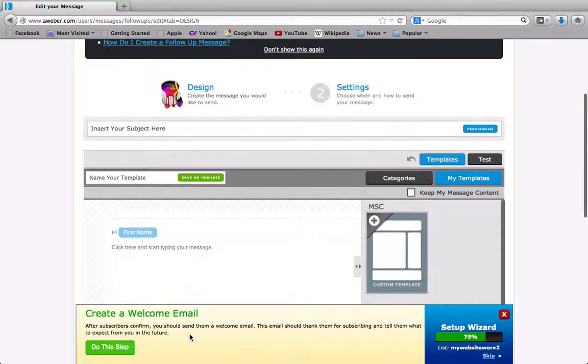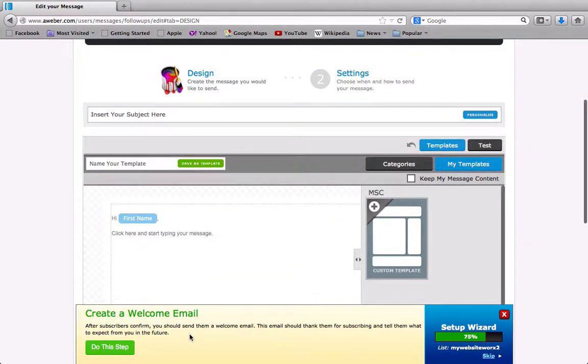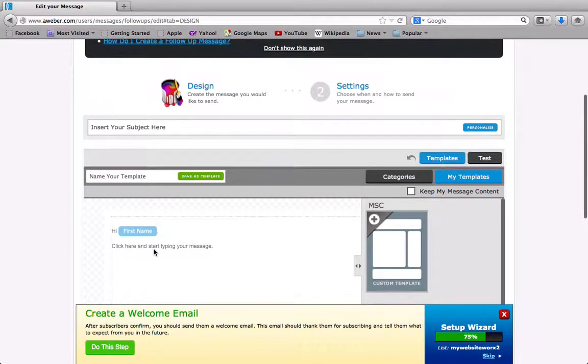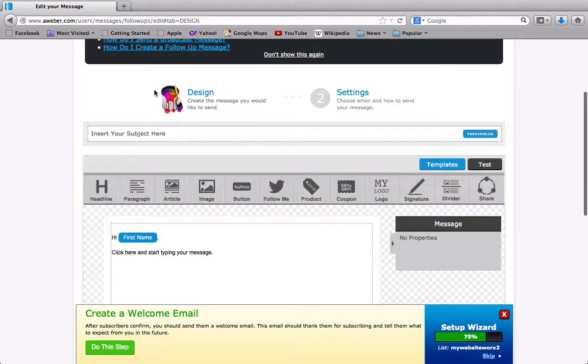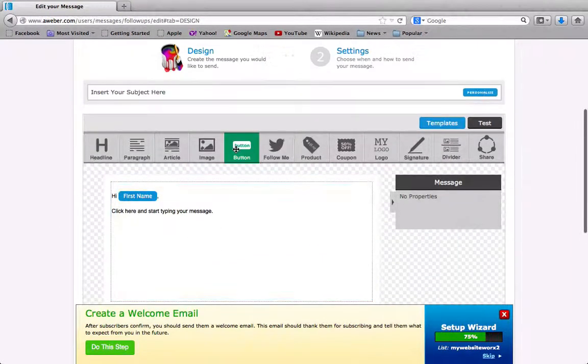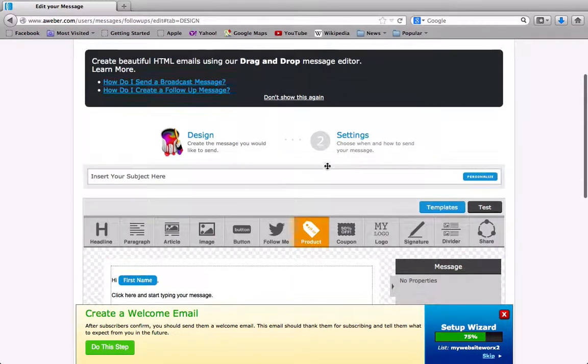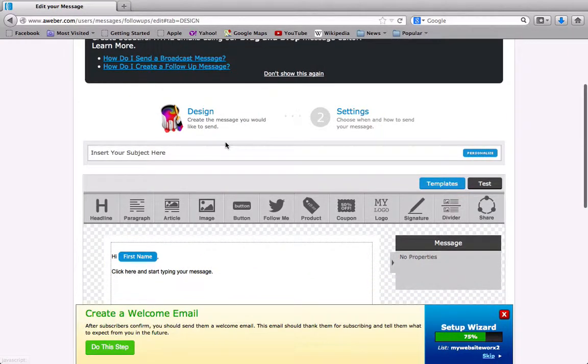But now I'm going to give you how I actually create that follow-up welcome email. So we're inside here. What you need to do is basically like a word processor. You've got all these buttons up here where you can center stuff, you can add images, all that kind of stuff. So it's very, very simple to do.